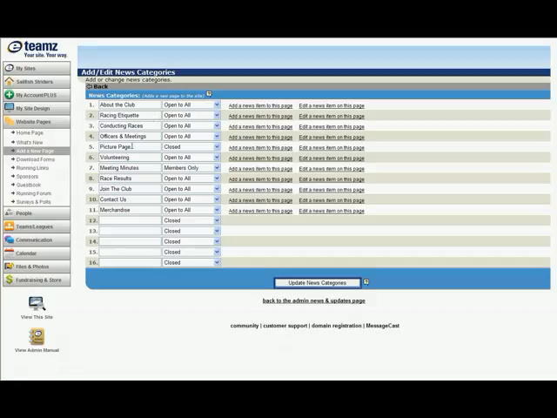Before I go to my Officers and Meetings page, though, you can see number 5 is Picture Page. I need to use it, but it's not always viewable from the public side. But I do need to make it viewable to the public side, so I can then get the photo and put it on the Officers and Meetings page. Let me show you what I mean by that. I'm going to go to the drop down menu, and I want to make sure that the picture page is open to all. So I'll click that, and I need to go down and update my news categories so that the change is saved and updated.